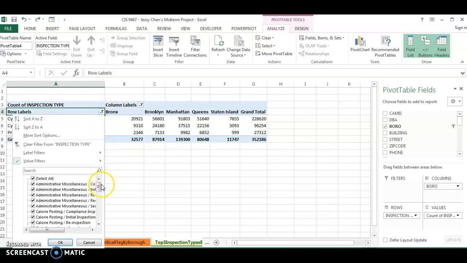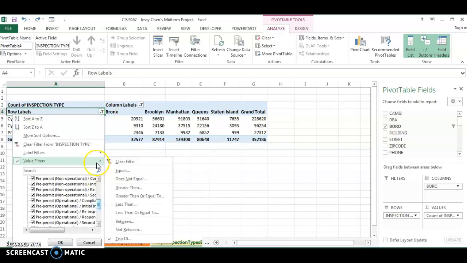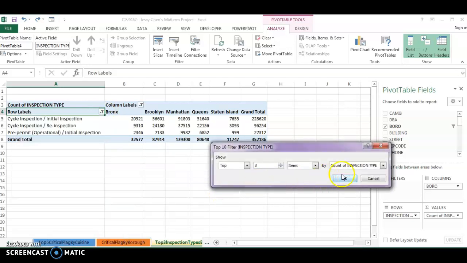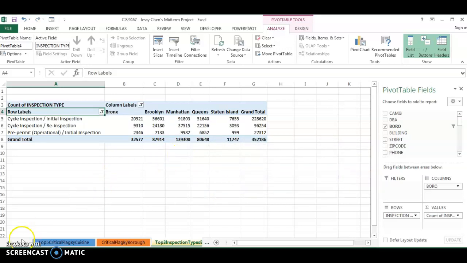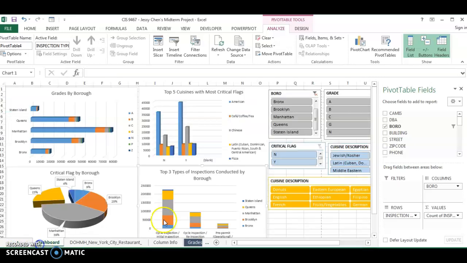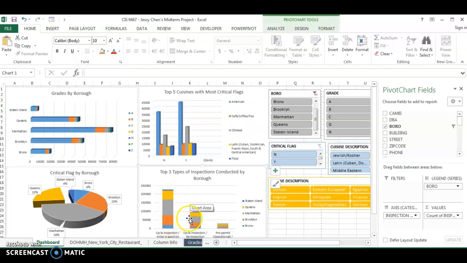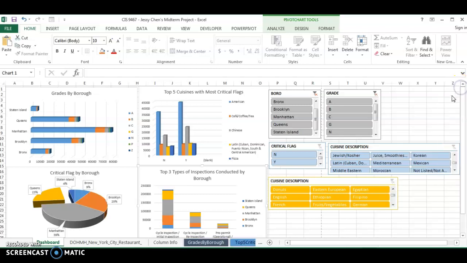But there were a lot of inspection types, so I decided to filter to the top 3 because I didn't want to overwhelm my graph with 1,000 bars and then you wouldn't be able to see the exact data values. So the most popular inspection type actually is the cycle inspection, the initial inspection, which makes me feel good because before a restaurant opens you should always know that your food is safe. And in there, Manhattan wins with the most inspections in the cycle inspection, initial inspection.